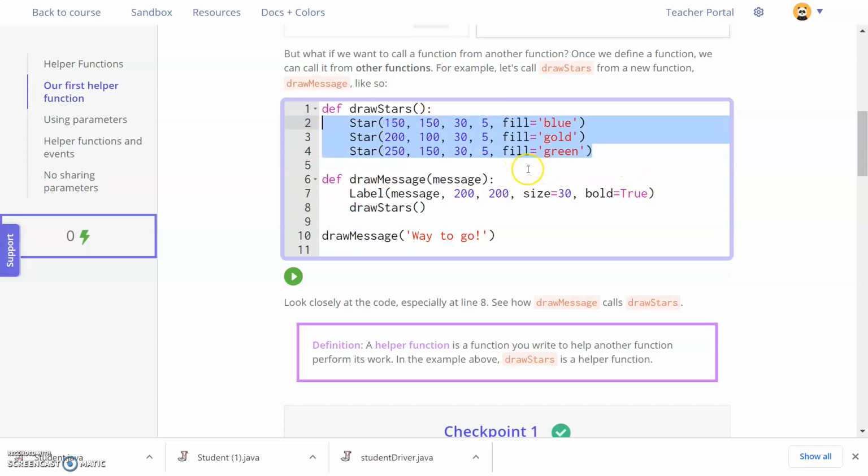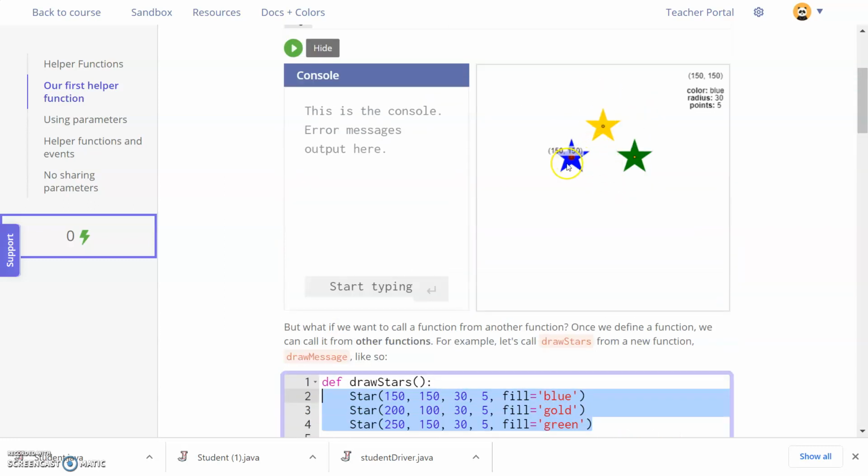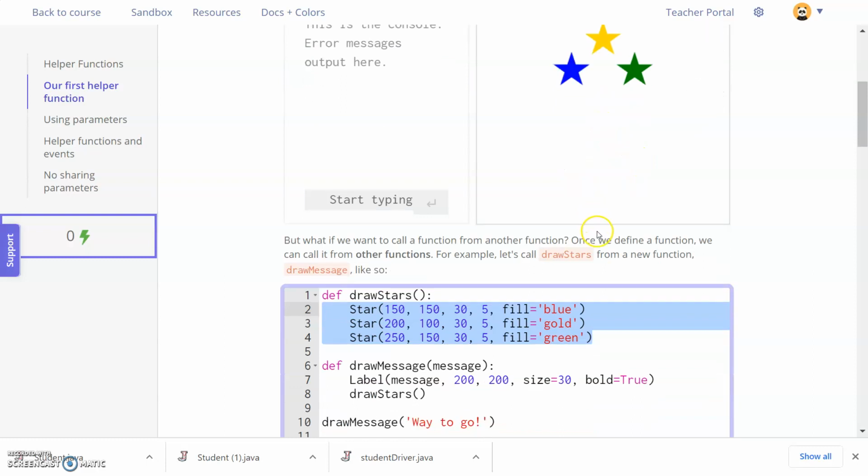Now remember, these are staggered. Remember the way this looks here? So there's a blue star sort of right above to the left. There's a gold star straight up above, and there's a green star over and to the right.